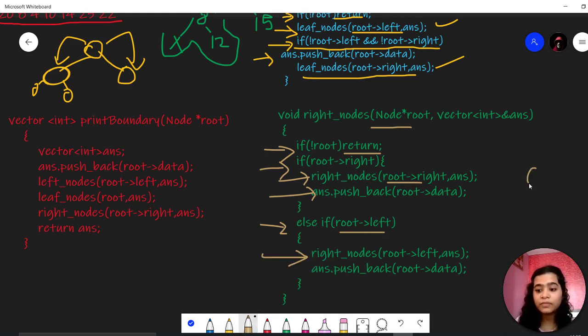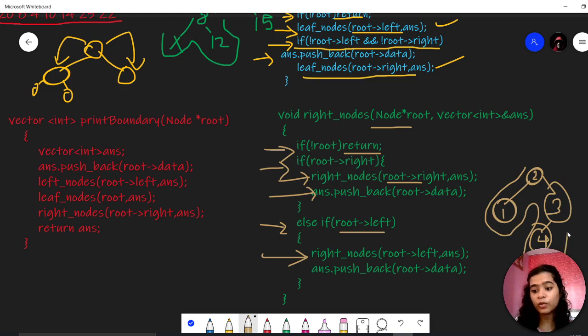This is same, like 2 is there, 1, 3, 4. So the boundary traversal will be 2, 1, 3 and 4. If we have to traverse for the right hand side, we have to check both left and right nodes, because see, this is on the right hand side. The right hand side's right node is null. So we have to check for the left hand side.